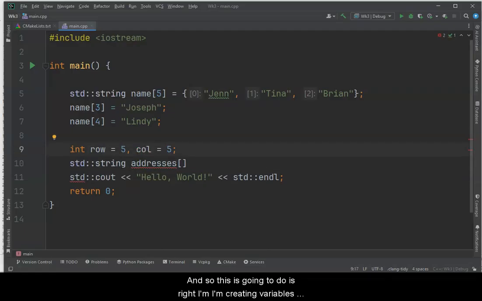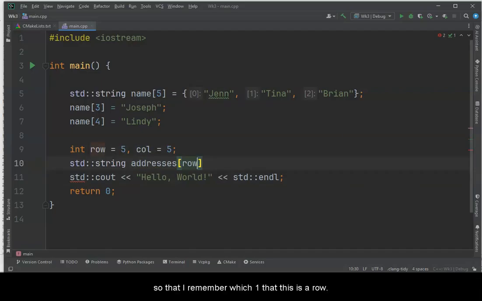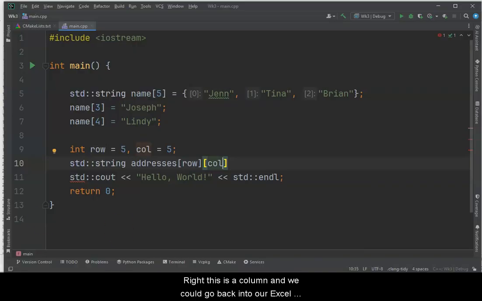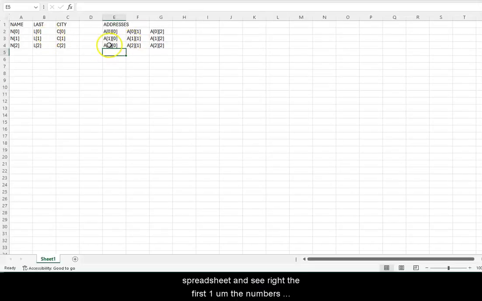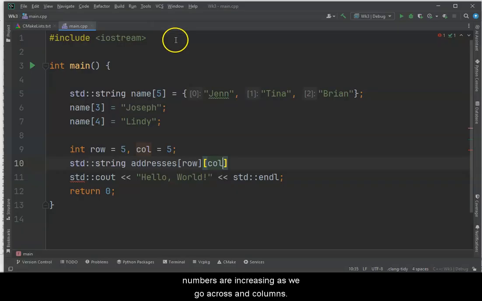And so what this is going to do is create variables so that I remember which one is a row and which one is a column. We can go back into our Excel spreadsheet and see that in the first one, the numbers are increasing as we go down in rows. In the second one, the numbers are increasing as we go across in columns. So we're doing that, and that'll help us just remember what these numbers are.